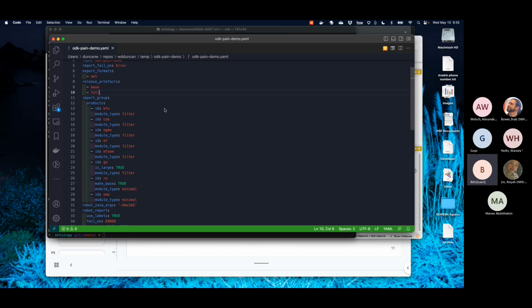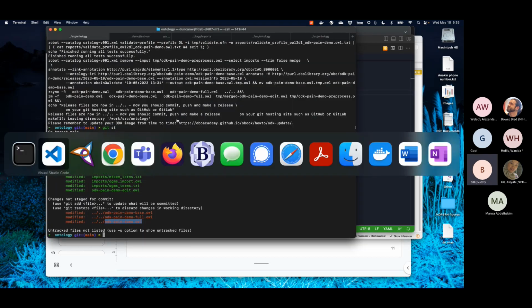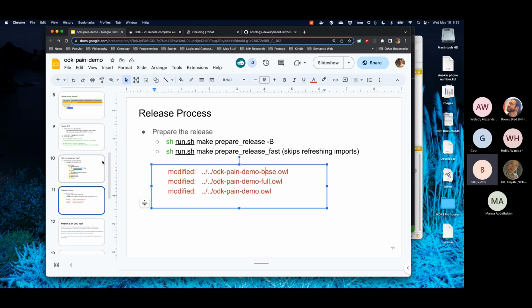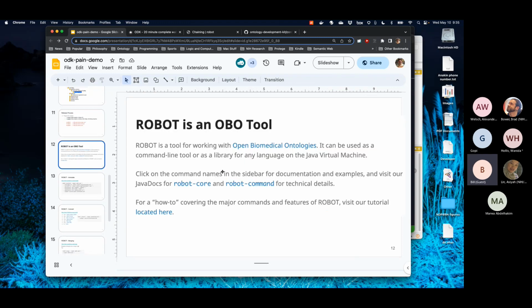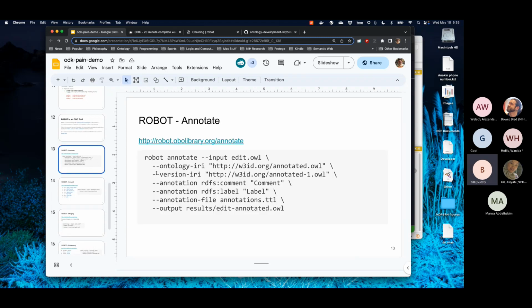Yep. All right, I know we're short on time. So the next thing: in order to make all this work, you have to use ROBOT. And what ROBOT stands for is this recursive acronym, that ROBOT is an OBO tool. Anyway, it's cute, but there are other acronyms like that. I think SPARQL might be one of those.